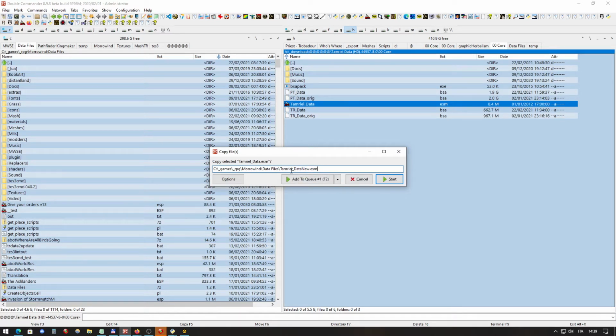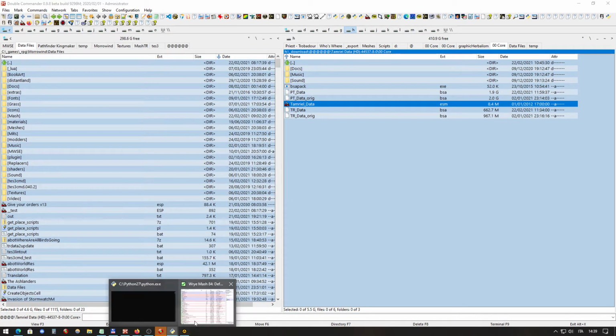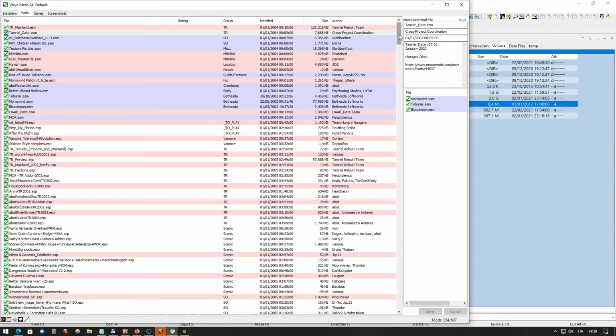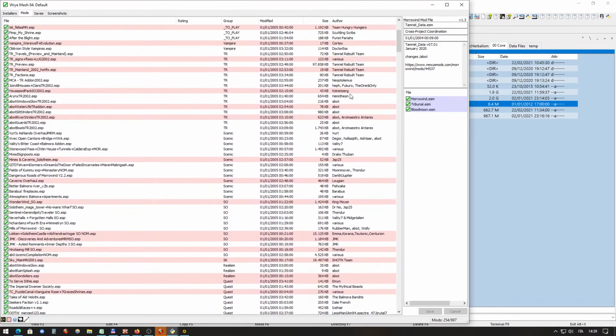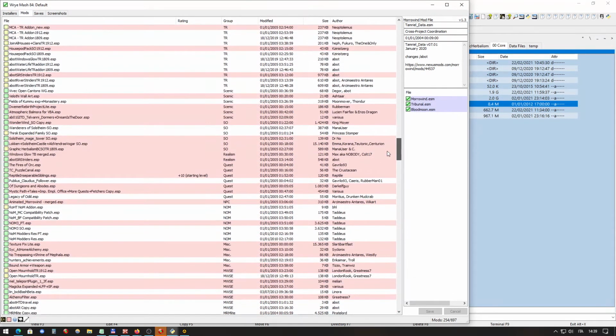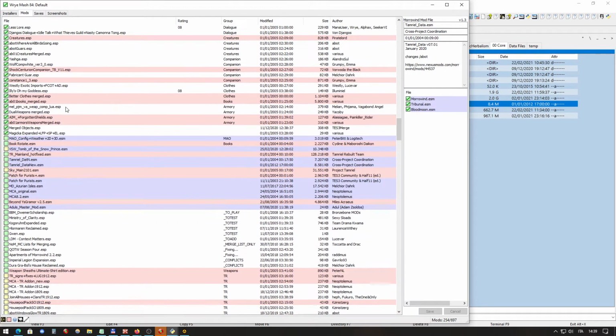So it does not write over the old version of Tamriel Data. This is important. You must not overwrite the old version, else you cannot use the correct mesh procedure. Okay, let's copy it. And so we have the old version with all my loaded mods here. And we should have the new version with a different name. Here it is.